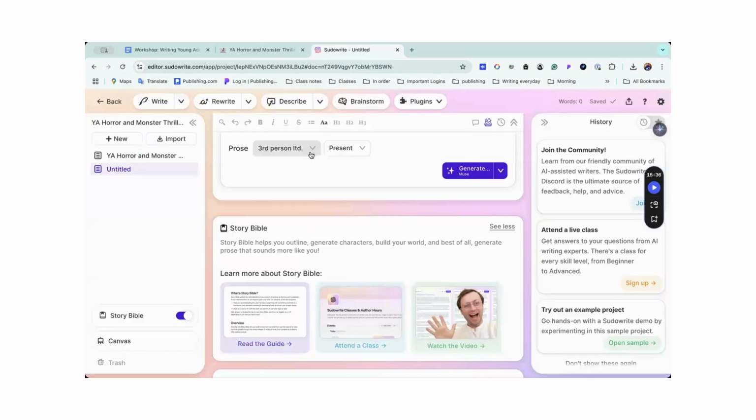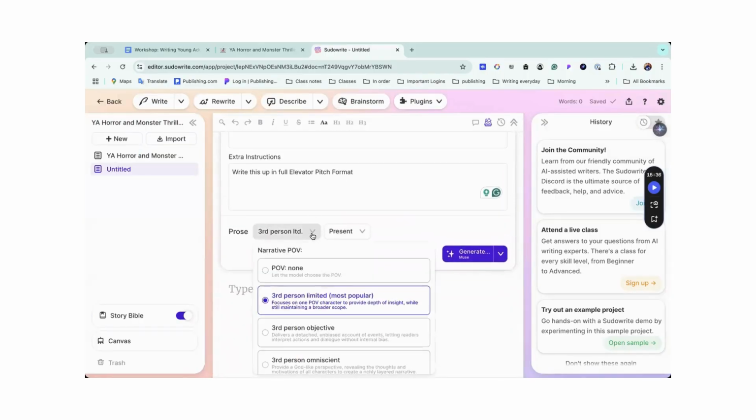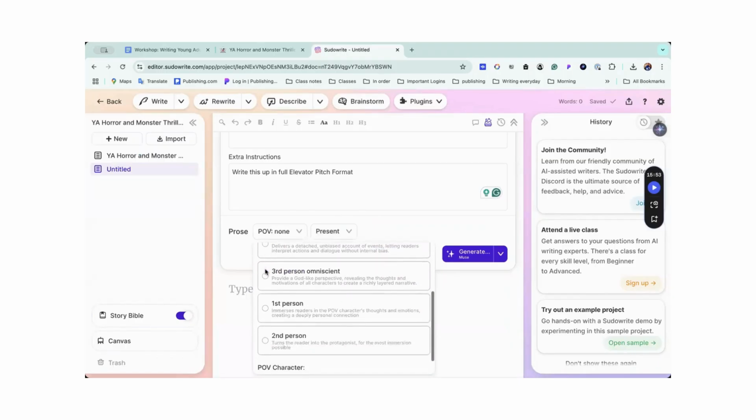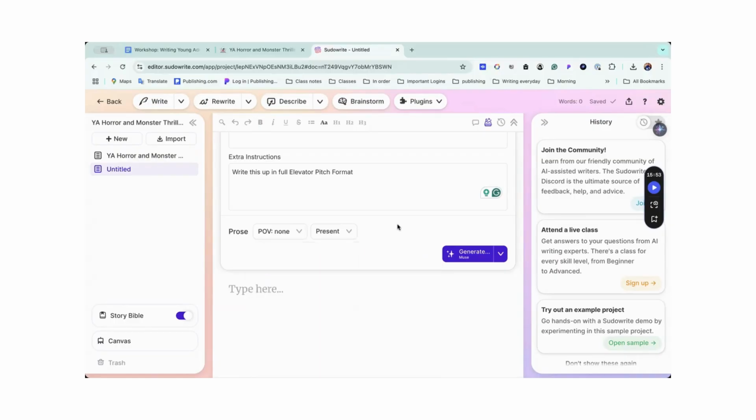So I don't know if John figured out about this one here. Just in case, my computer is not, I will put it at first person. Oh, POV none, let the model choose. Oh, let's try this one. I did ask for that. Cool, they got it. So Muse, we click on it.